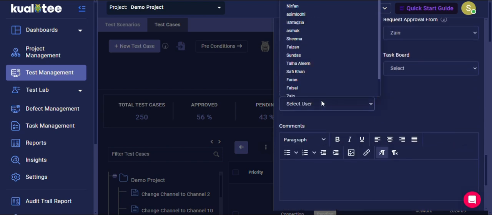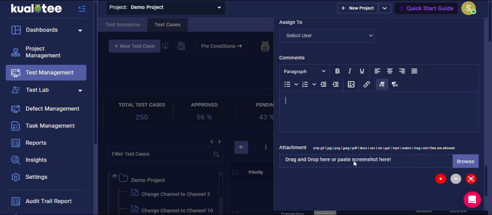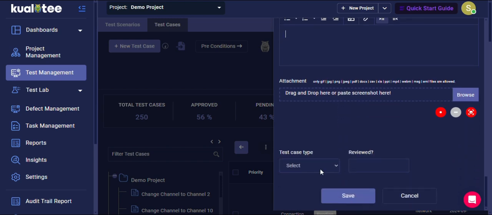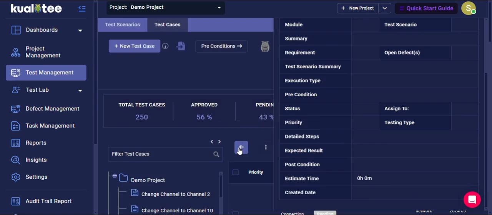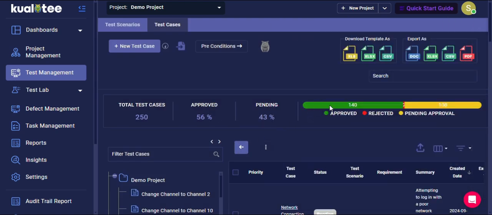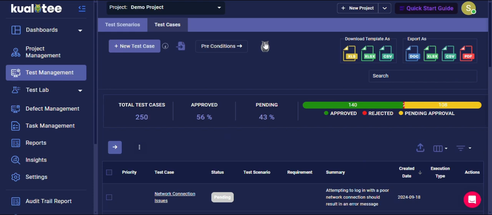You can assign this particular test case to someone within the team, add in your comments, your attachments, and we have our custom fields here as well. And once you're done, the test case is going to be created successfully. And if you're not currently using Kualitee, you can always bulk import your test cases as well, simply by downloading the template and then bulk importing here as well.